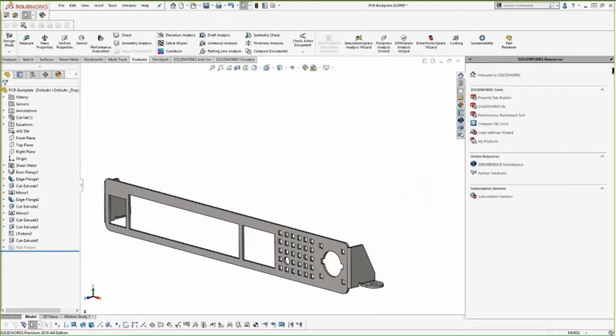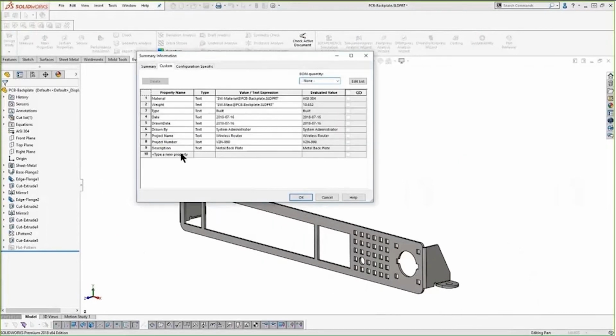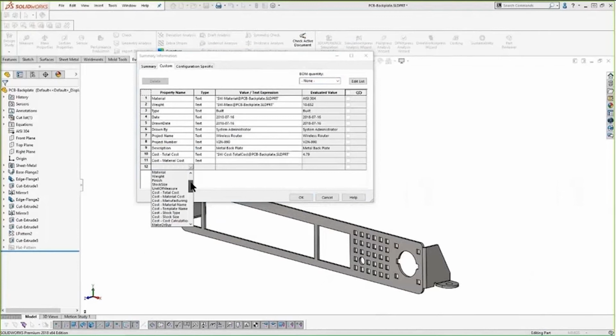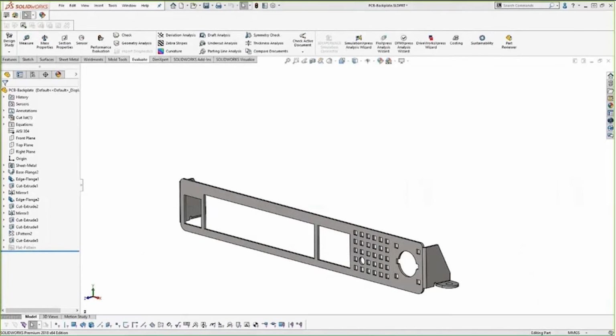Now, one last thing to note, when the costing calculation is complete, this information is stored in the model as a custom property. So we have the total cost, the material cost, and the manufacturing cost as custom properties. And these can be referenced and used just like any other custom property in SOLIDWORKS.